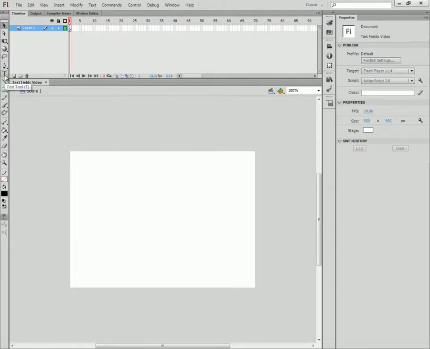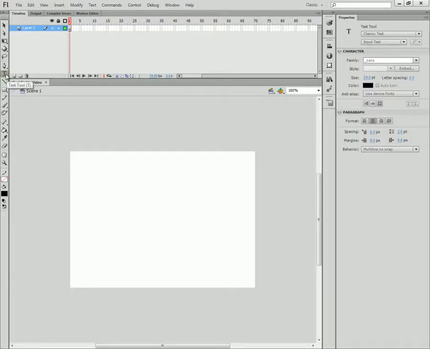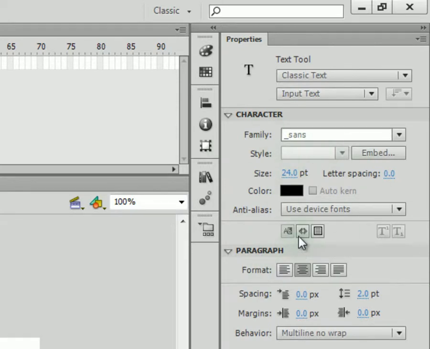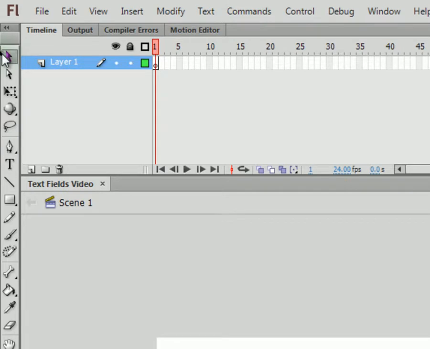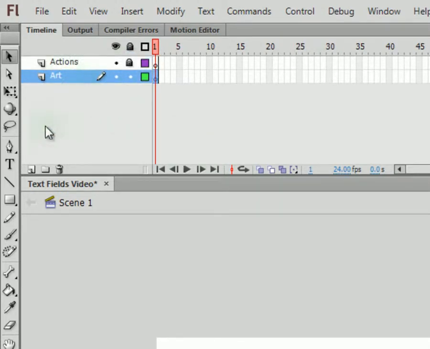To begin, our text tool is on the top left. The big T stands for text. So just go ahead and click on that really quick. And you notice on the right side, we have all these properties for writing text. Before I move on, let's do the standard procedure here. We want a layer for art, and we want a layer for actions. So I'm gonna lock my actions layer, go back to art, go back to my text tool, and now we have text.